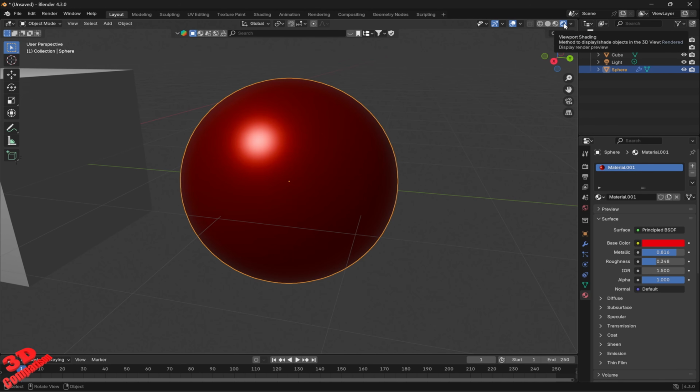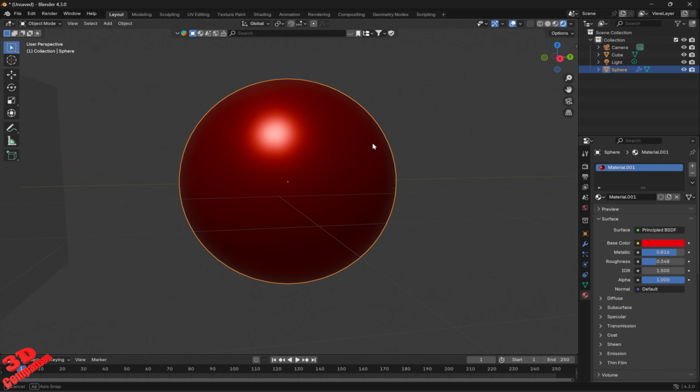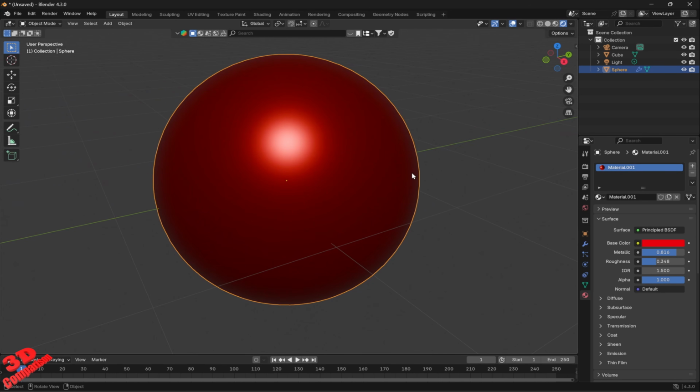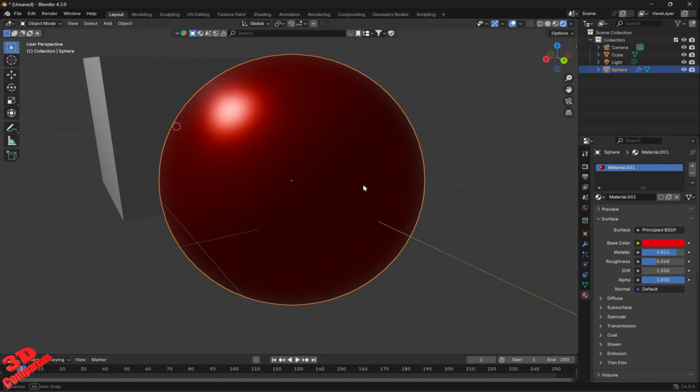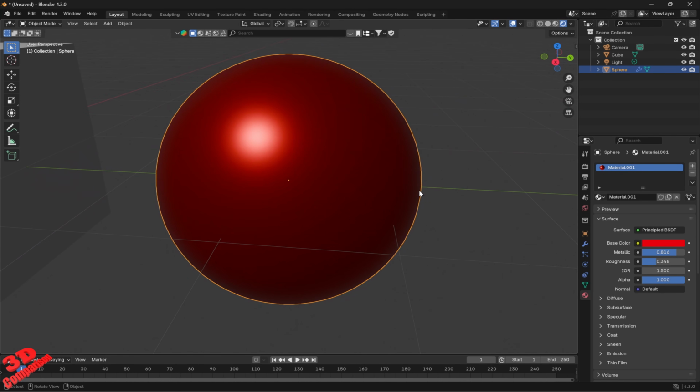If I switch to render over here, I see that this has gone a little bit dark. So what can I do to have this improved in the viewport?